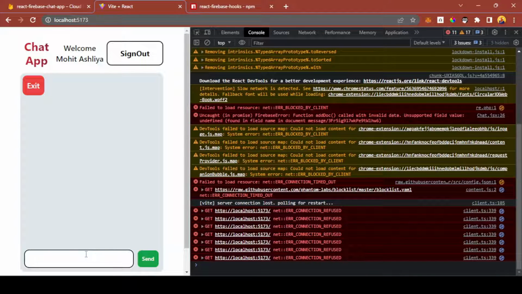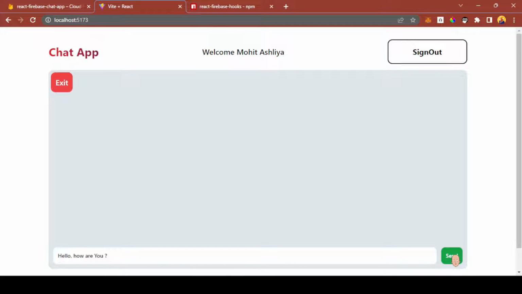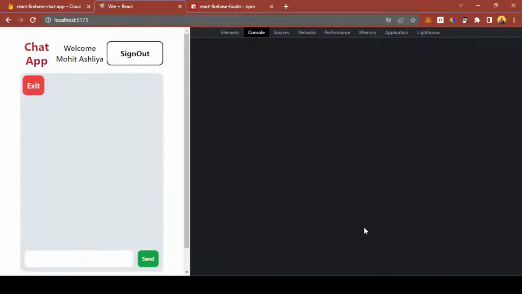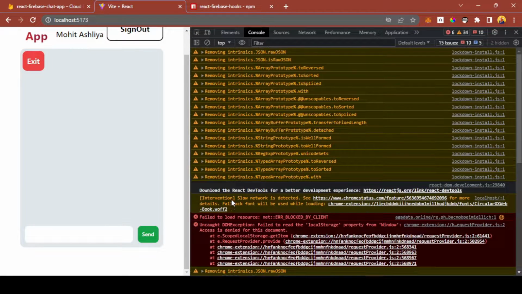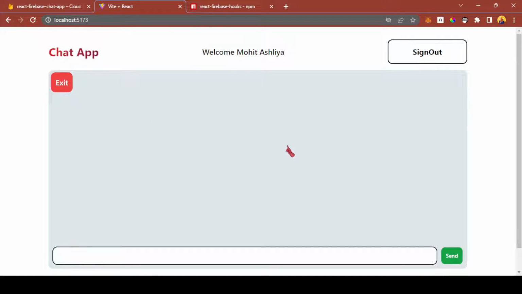Okay, so just enter the message like hello, how are you? And I will click on send. Okay, it is still giving me errors. And now let's just try. Okay, so yeah, message is submitted as we can see, but it is not displayed here somehow. So why is it not displayed here? So there's an uncaught exception. Okay, so our message submission was successful.